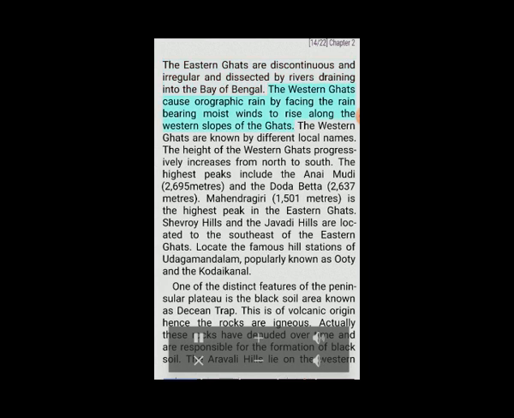The Western Ghats cause orographic rain by forcing the rain-bearing moist winds to rise along the western slopes of the Ghats. The Western Ghats are known by different local names. The height of the Western Ghats progressively increases from north to south. The highest peaks include the Anai Mudi, 2,695 meters, and the Doda Betta, 2,637 meters. Mahendragiri, 1,501 meters, is the highest peak in the Eastern Ghats. Shevroy Hills and the Javadi Hills are located to the southeast of the Eastern Ghats. Locate the famous hill stations of Udagamandalam, popularly known as Ooty, and the Kodaikanal.